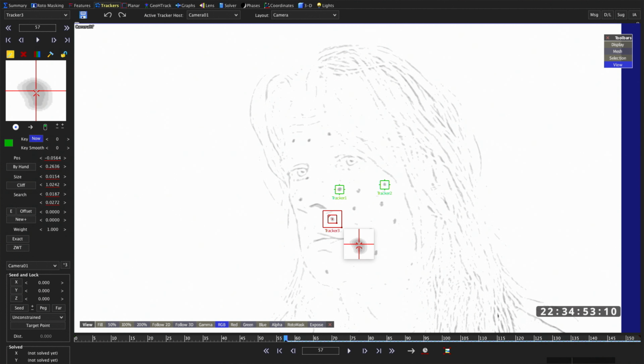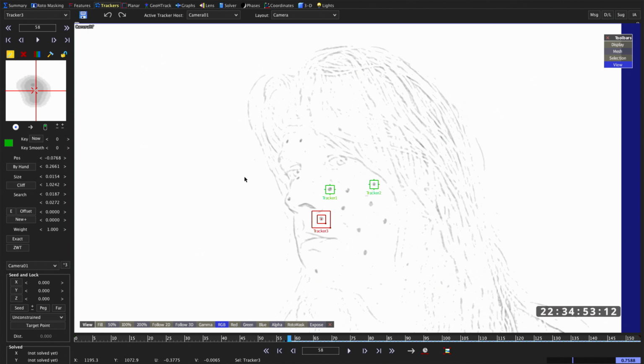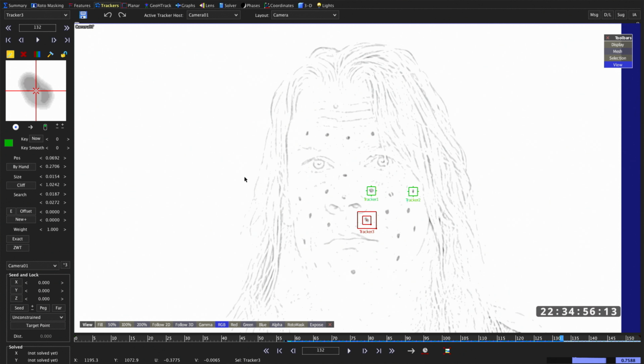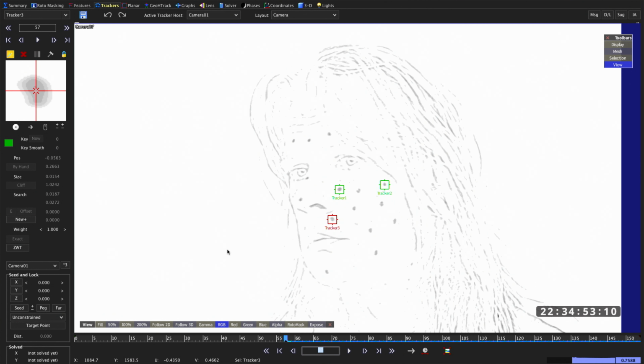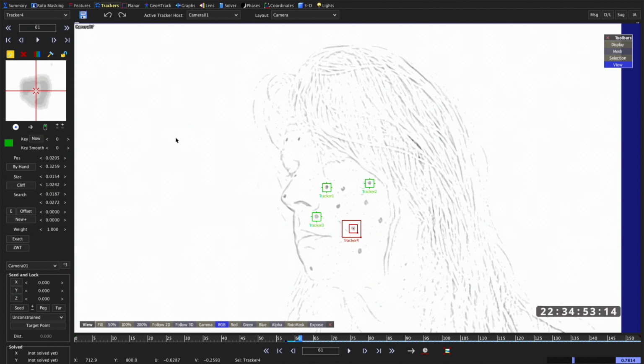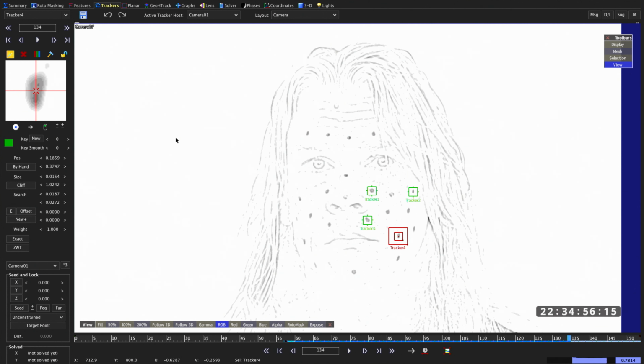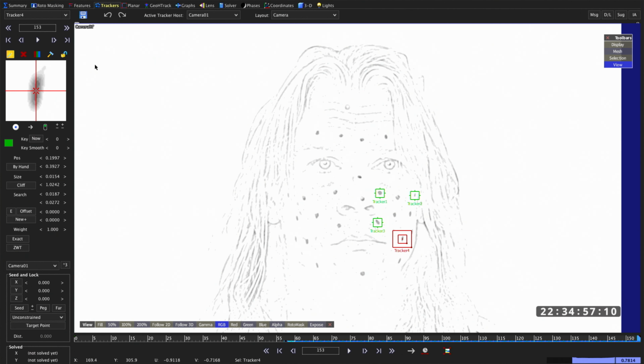So let's take this one here and wiggle it and track it. Okay, and lock it and go back to 57 and take another one, so maybe like this one, and wiggle and track and lock, and let's save this again. Okay.